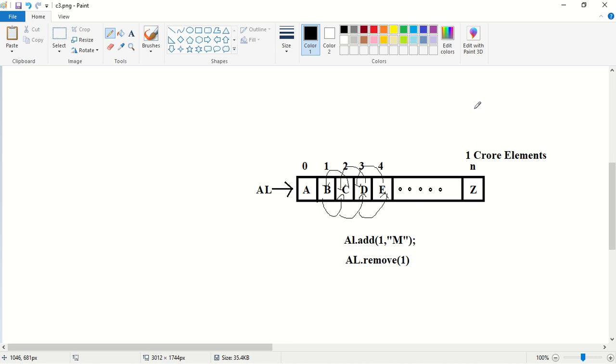So array list is the worst choice if our frequent operation is insertion or deletion in the middle, or insertion or deletion in the beginning. So what is the point? Array list is the worst choice if our frequent operation is insertion or deletion in the middle or insertion or deletion in the beginning.